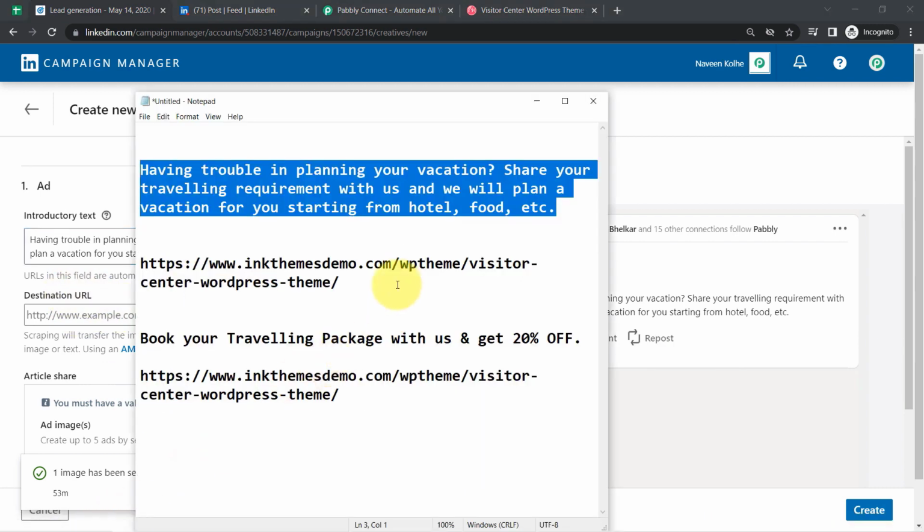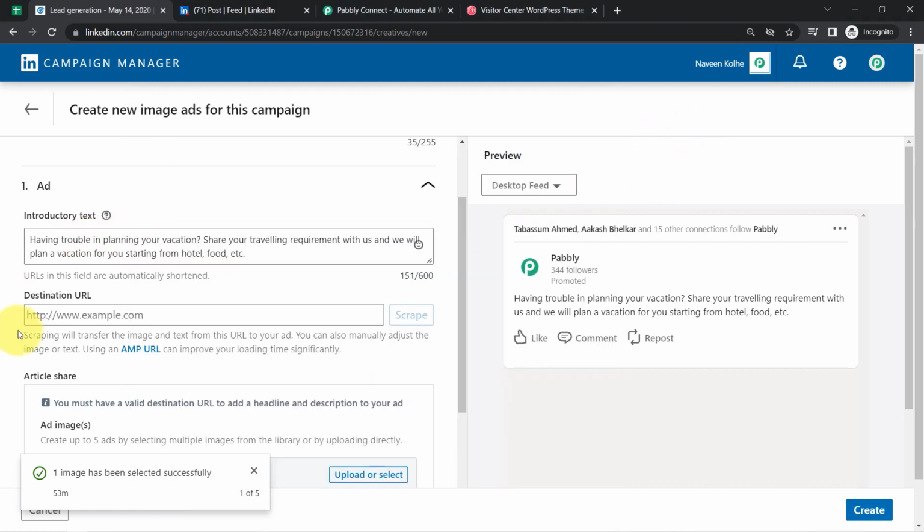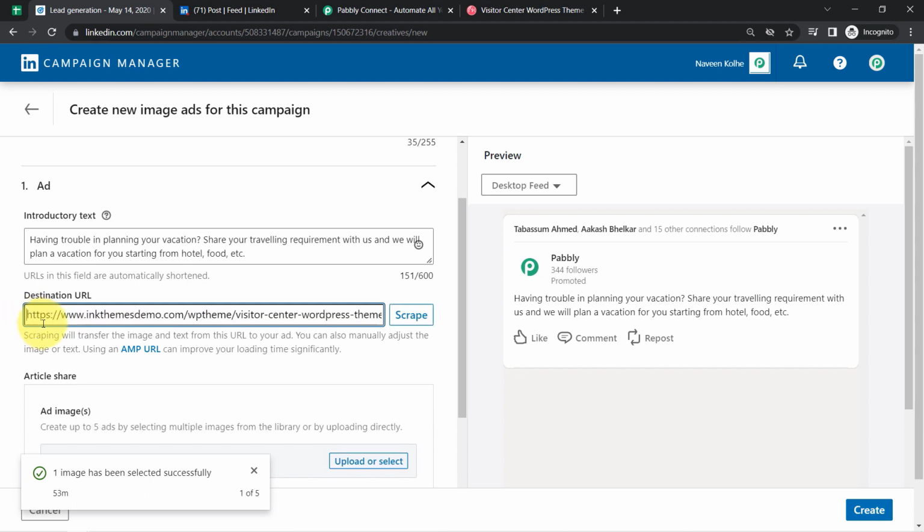Again, I am going to provide the tour and traveling agency website link here because I want every user to be redirected here. The field must be a valid URL. Well, yes, it is a valid URL. I'll have to remove this extra space from here. Okay, I have done the same.